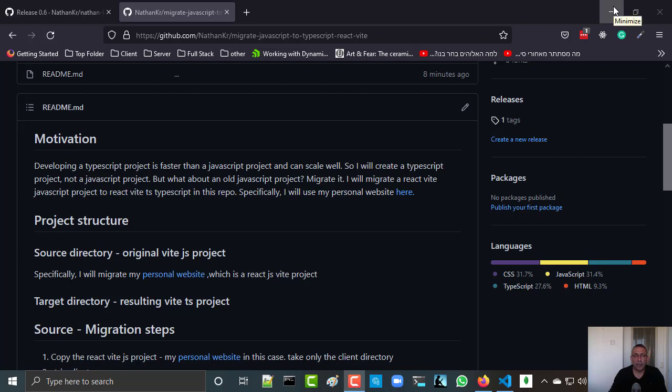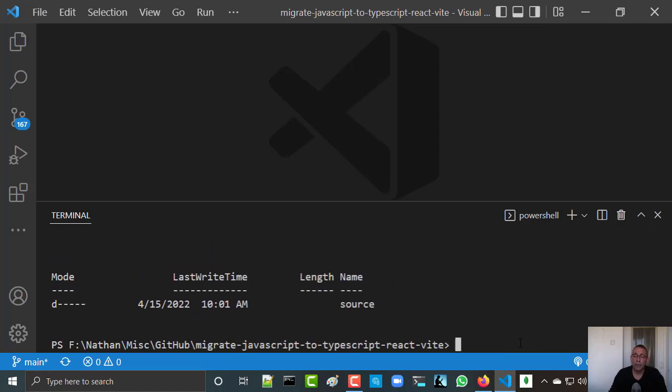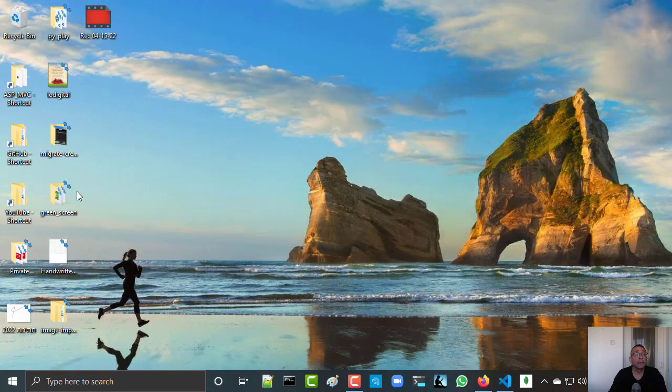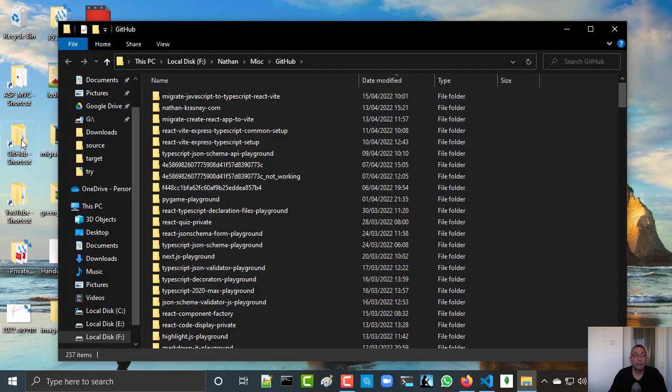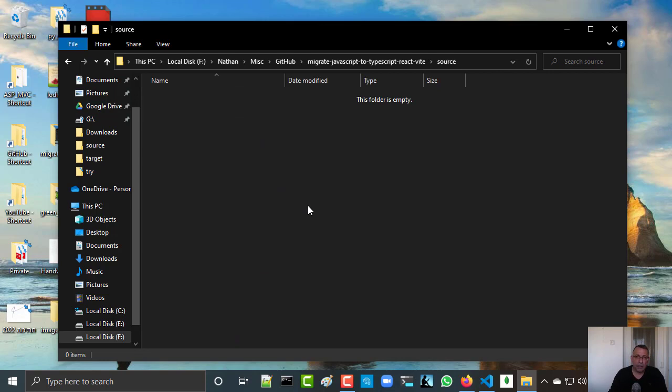I will have two directories, a source directory and a target directory. In the source directory, I will put the JavaScript project, and in the target directory, the resulting TypeScript project. So first, let's create a directory for the source. Okay, and in this case I will put my personal website.